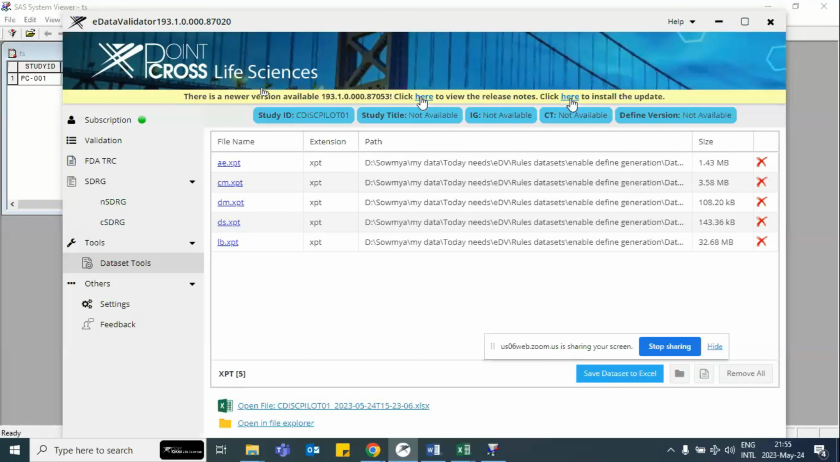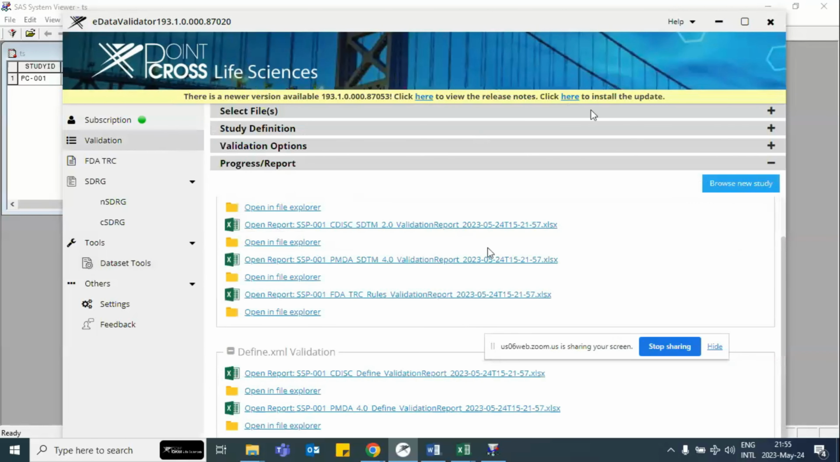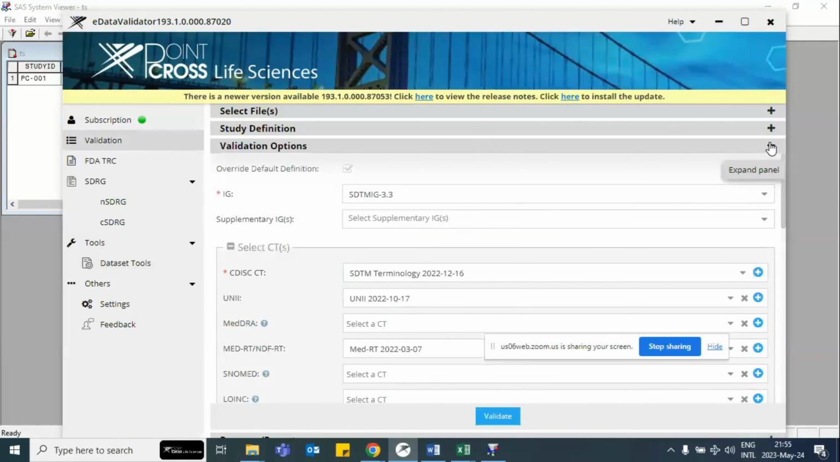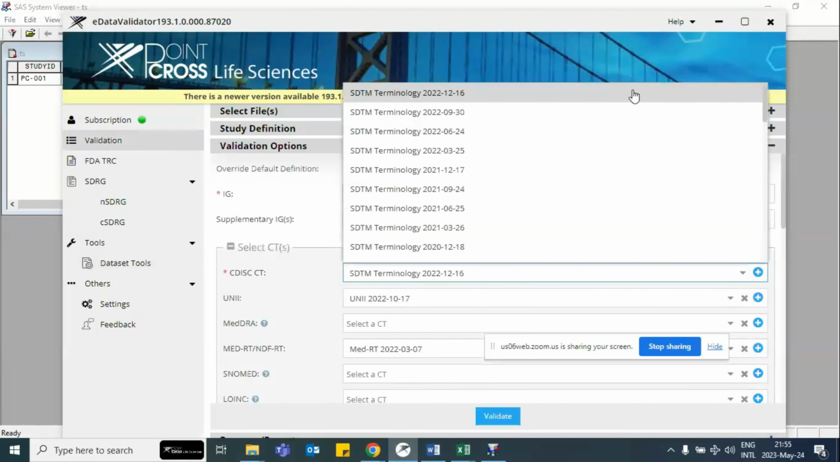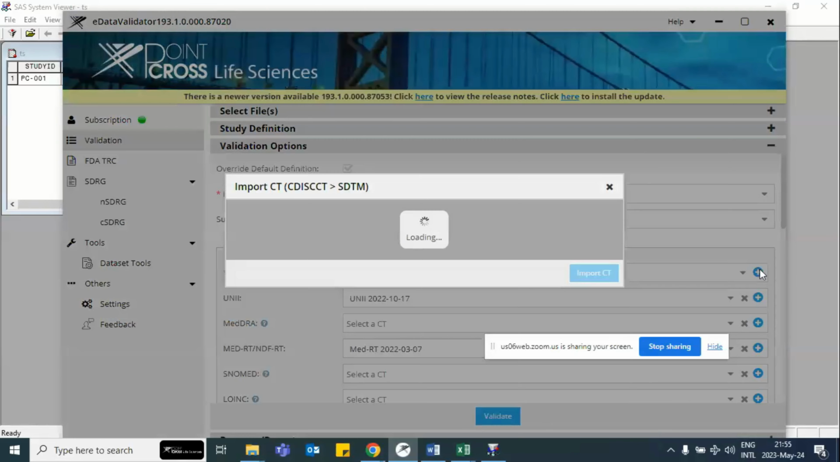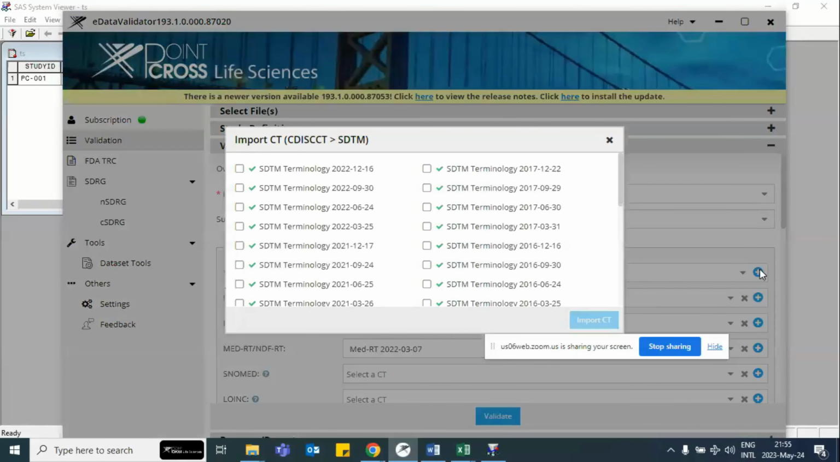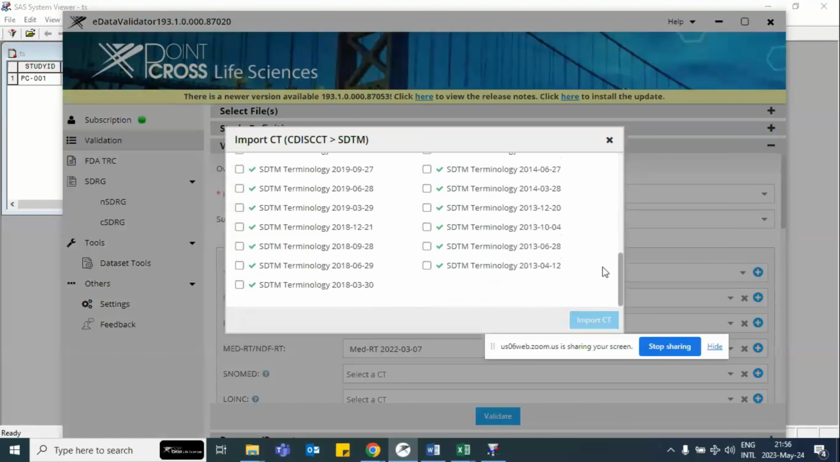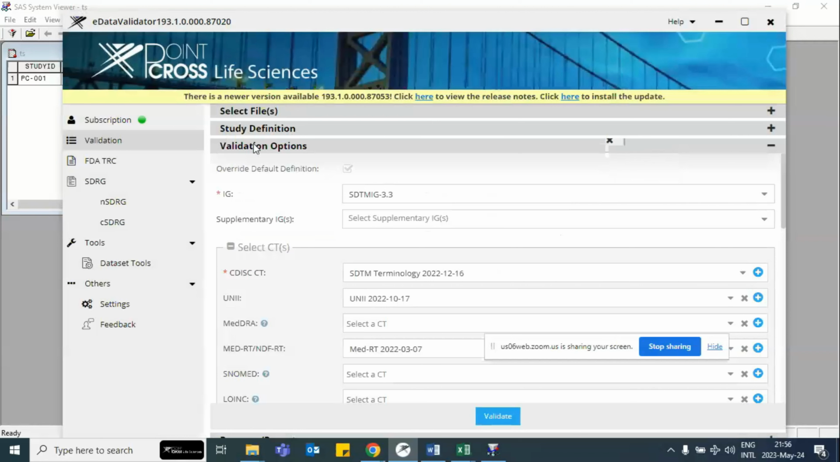So all the CDISC released control terminology files will be curated by PointCross, and will be made available to the eDV users. So users can just browse from the validation options and they can select the latest control terminologies, or else if they would like to have some old control terminology files, they are also available here, and user can just bring them to make it available in the drop down list. So this is how to update the eDataValidator, and automatically the server application will get the updates based on the production upload.